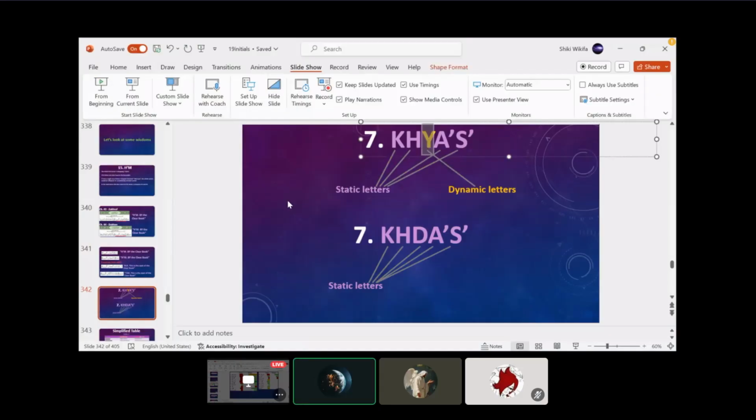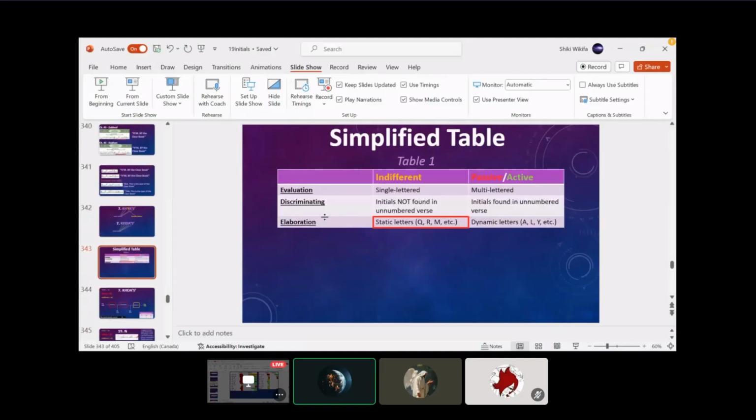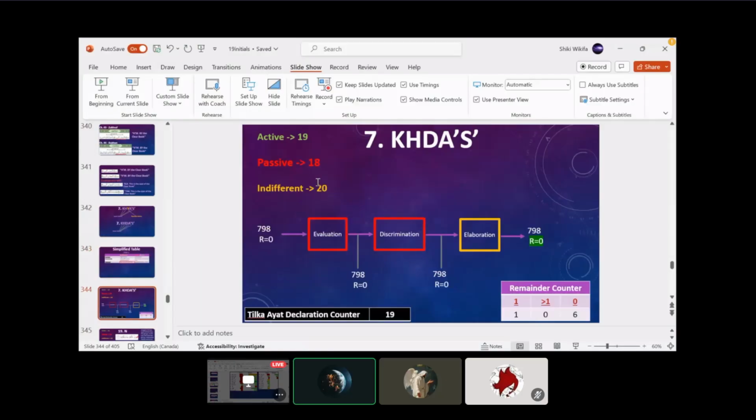Exactly. And the Kaf Ha Ya Ain Sad, you can see that there's a dynamic letter here, right? And because it was dynamic, it was passive. But what if it was a Dal instead of a Ya? The letter Dal is static. So if it was a Dal, then what would have happened? The elaboration would have been indifferent rather than passive, right? And if it was indifferent rather than passive, we would have got 20 indifferents, 18 passives. So even the selection of static and dynamic letters is fine-tuned by God.